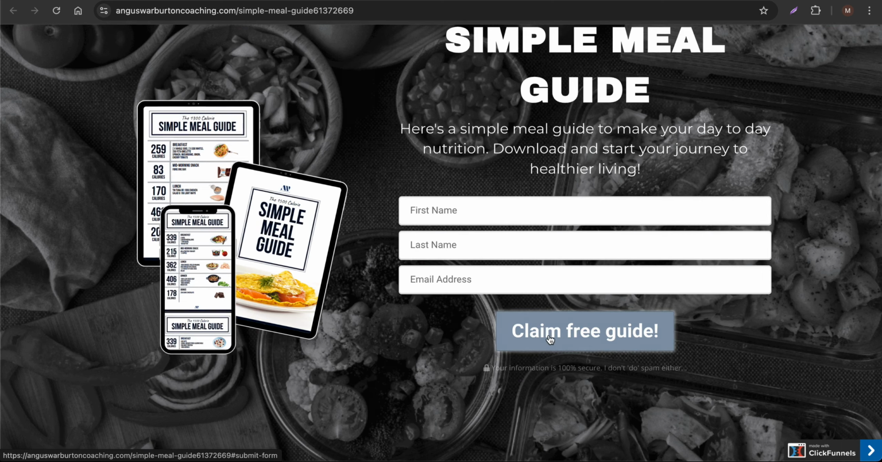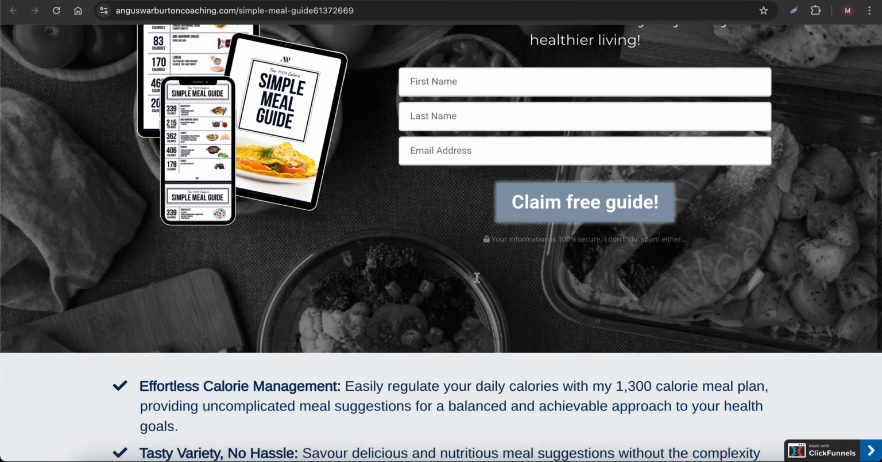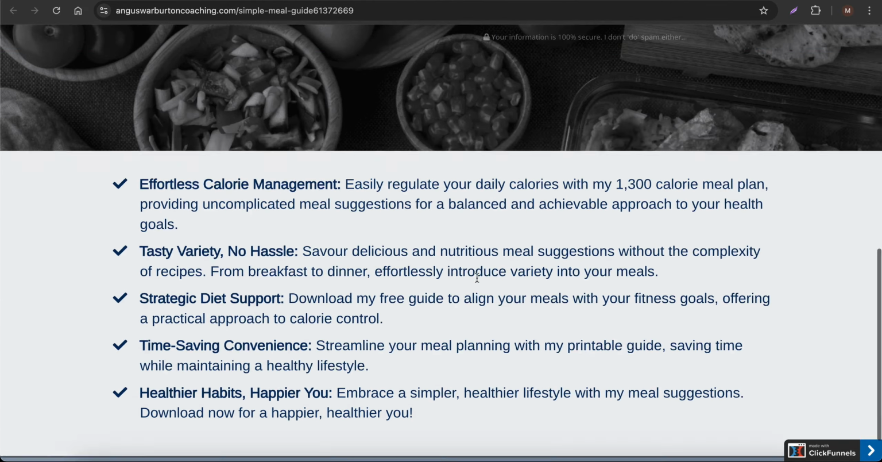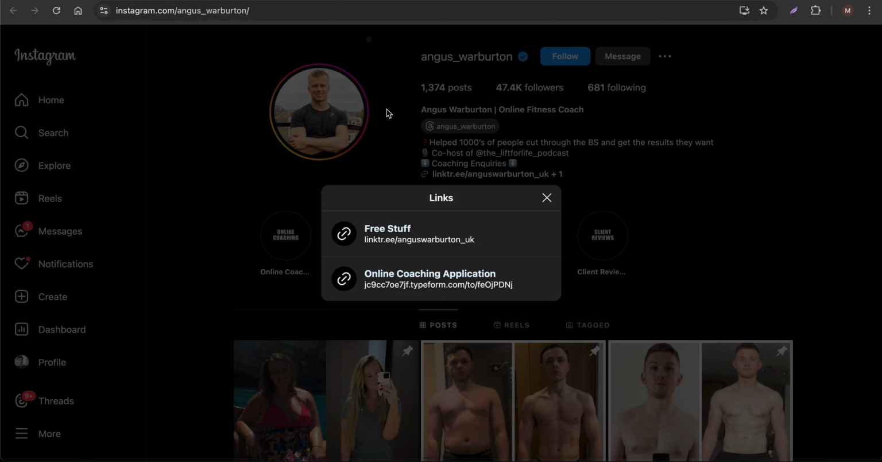claim the free guide. So what you can do is you can actually make this even better by using a simple Instagram DM automation, where the customers will be able to receive all these things in their DMs, and also you can send follow-up messages as well. So let me show how to replace the link tree right here.